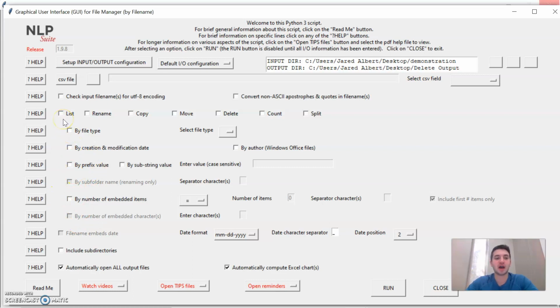So to start with the operators, we can start with list. What list will do is if we have a folder of files, we can choose to list a certain variation of those files. Or if we have multiple folders and we want to look at their files, we can list them. And the criteria that I'll show you later will give you many different listing options.